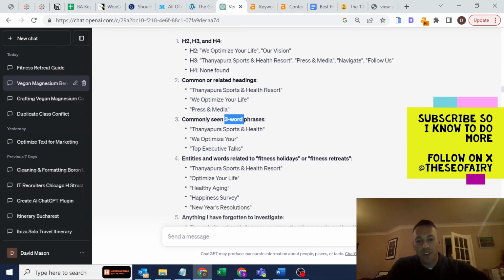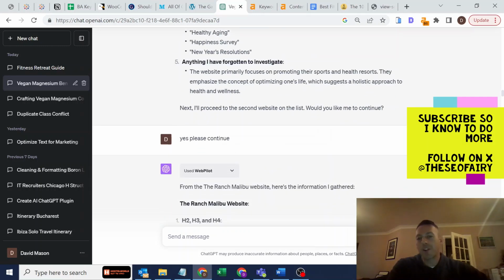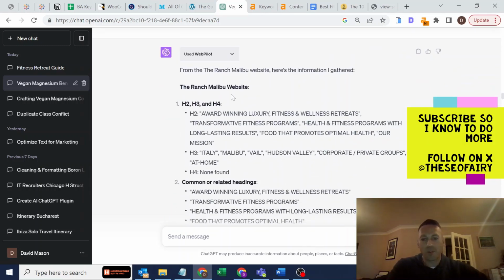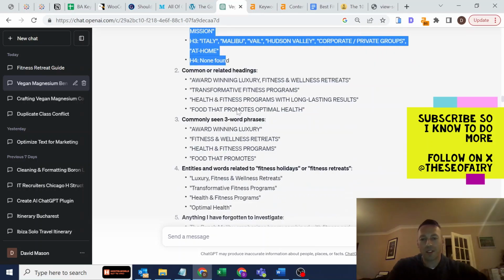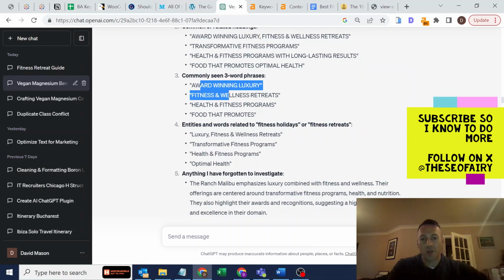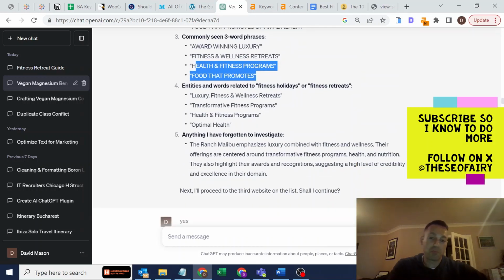Entities and words: happiness survey. A lot of these sites aren't massively optimized for SEO, to be brutally honest. So you are kind of running with that as well. Anyway, it goes through all the sites. It does this 10 times. The Ranch Malibu, I get all the headings. I mean, you get most of it from this, to be honest. The headings: award-winning luxury, fitness and wellness retreats, health and fitness programs, food that promotes, maybe food.